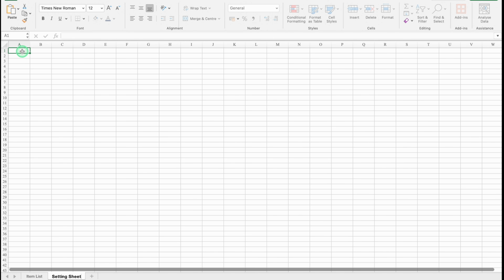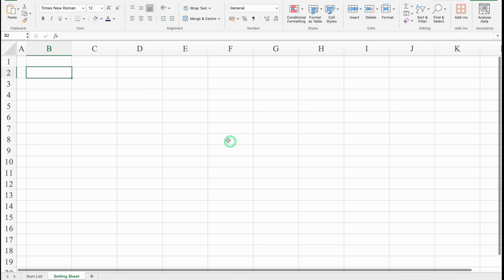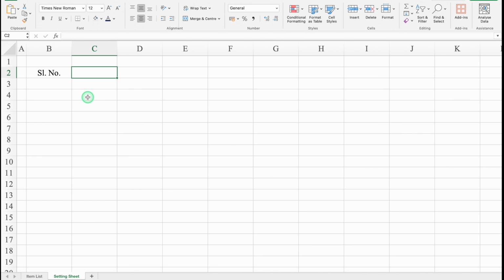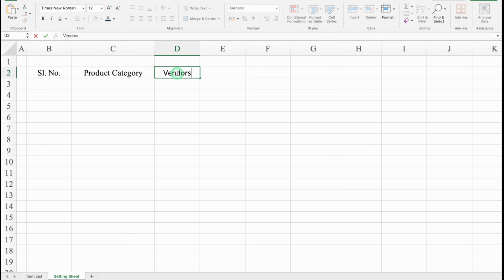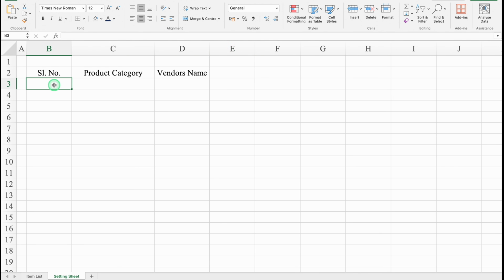I'll click on A1. We'll take column A closer. We'll click on B2. This will be serial number, product category. Let's increase the column size. This will be product category, vendor's name. I'll adjust the column size over here. We'll click on serial number 1, 2. We'll select both and we'll drag down till 10.